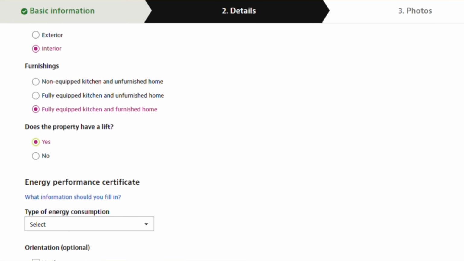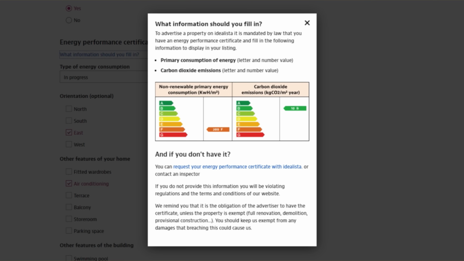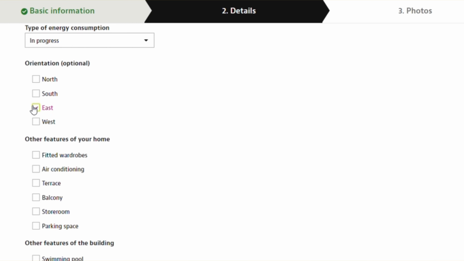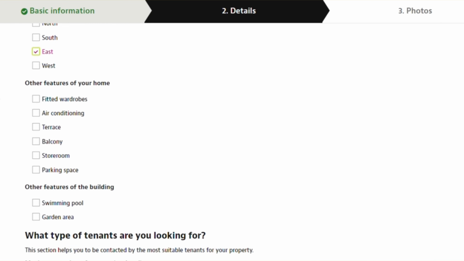You must provide information about the energy efficiency certificate, including alphanumeric and numerical values of energy consumption and carbon dioxide emissions. Failure to provide this information may violate Idealista's rules. After that, you can specify the cardinal direction if you wish.